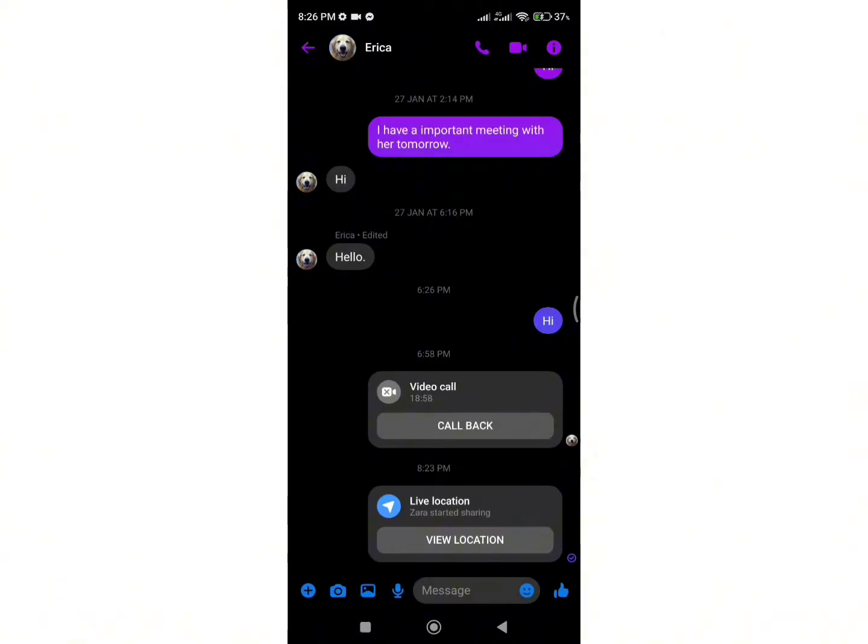Remember to notice that your live location will be only shared for 1 hour, and if you want to share location for another hour, you can repeat this process.